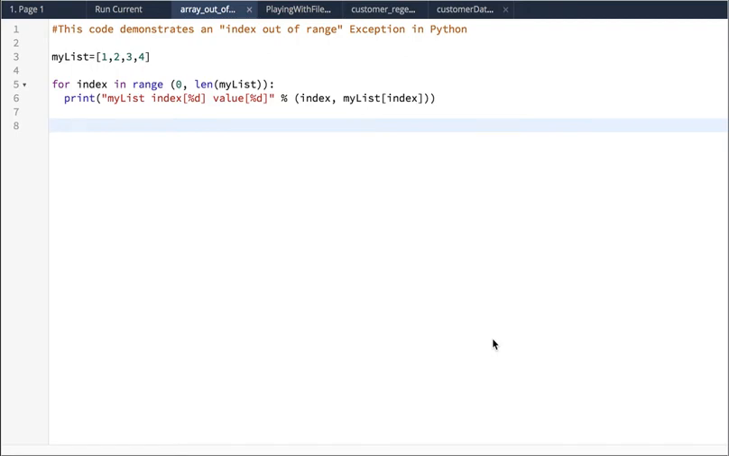Hello everyone. Today I am doing a short video on the index out of range exception. Oftentimes when you're dealing with arrays, lists of things, you get an index out of range exception. Now the index out of range exception can be very frustrating because it doesn't describe anything other than the index out of range.